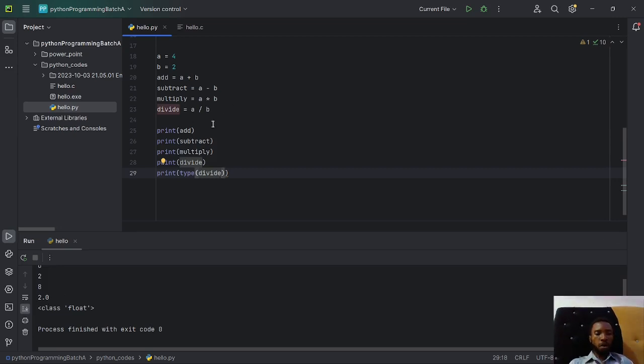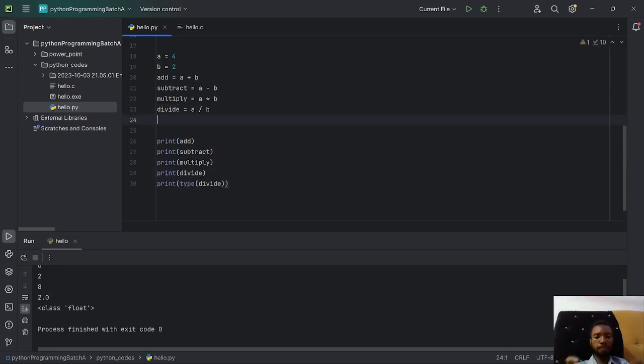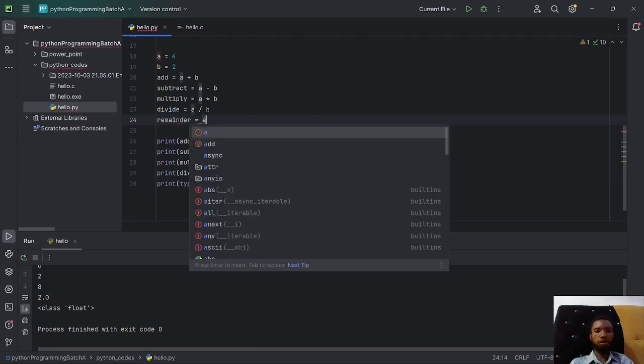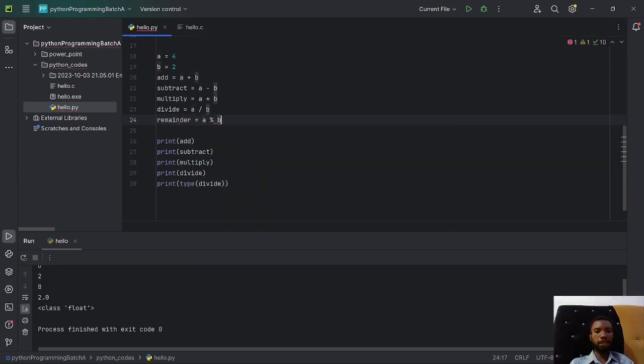All right, so the next one you want to work on is the percentage. Remainder equals A percentage B. Now this is not actually the percentage we all know, but this is modulus. What is modulus? It returns the remainder of a value. For instance, 4 divided by 2 is going to go 2 times remainder 0. So that means 4 modulus 2 is going to give us 0 as a result.